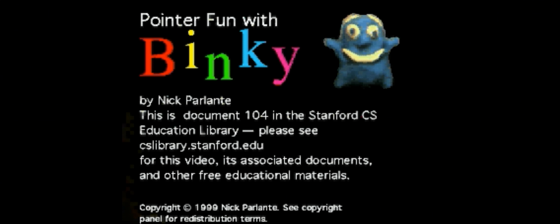Binky, who exists here only in claymation form, is the product of a good friend of ours, Nick Parlante at Stanford, who teaches computer science there. You'll see more of Binky and hear more of Nick in just a moment.